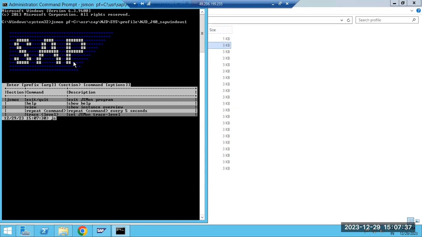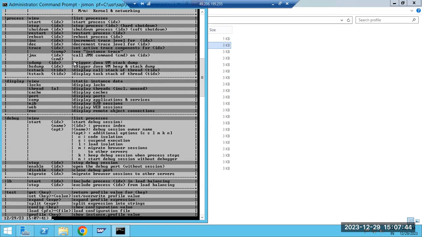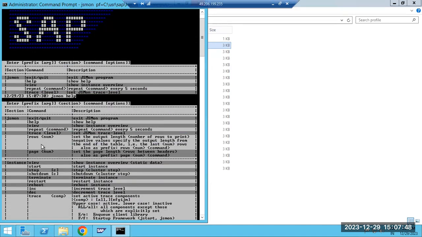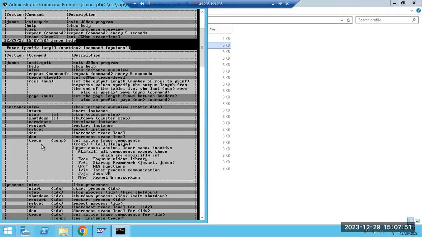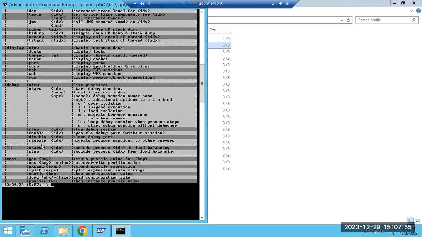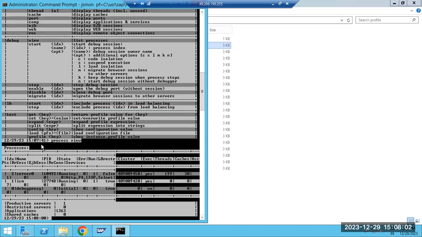So to use this JSMON tool, just type JSMON space help. Then you will get the list of options to choose as per your requirement. Suppose I want to restart the Java system. So in this case, you are already in the JSMON prompt, go to process view. Then you see the list of processes which are there here. Find out the correct IDX if you want to restart.